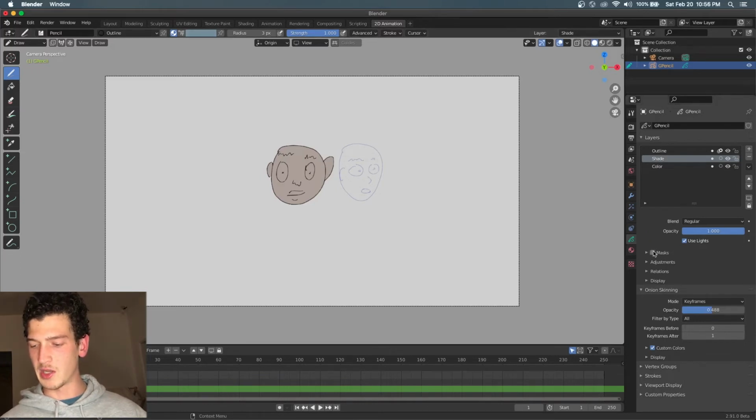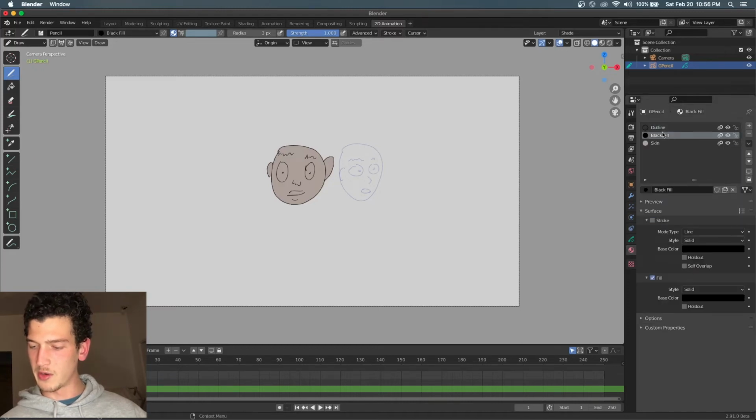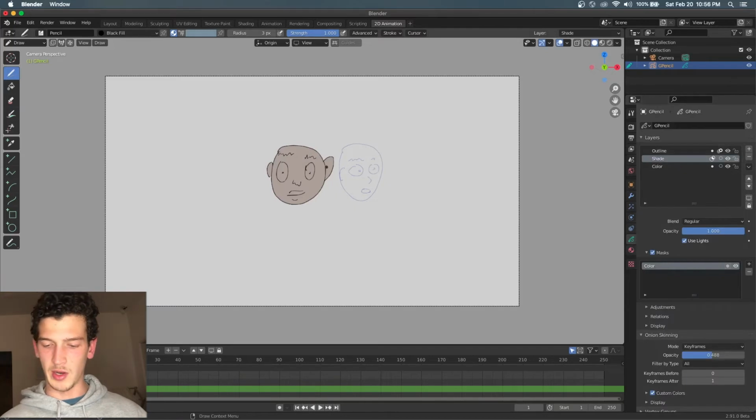So we come to the shade layer, select masks, and in the dropdown, we're going to select color. Now, if we come over here to black fill and we start drawing in our shade, we'll see that we are constrained only to inside the box, inside the color. If I color outside of the color layer, nothing happens. This is well shown if we disable the mask, we can see how this works.